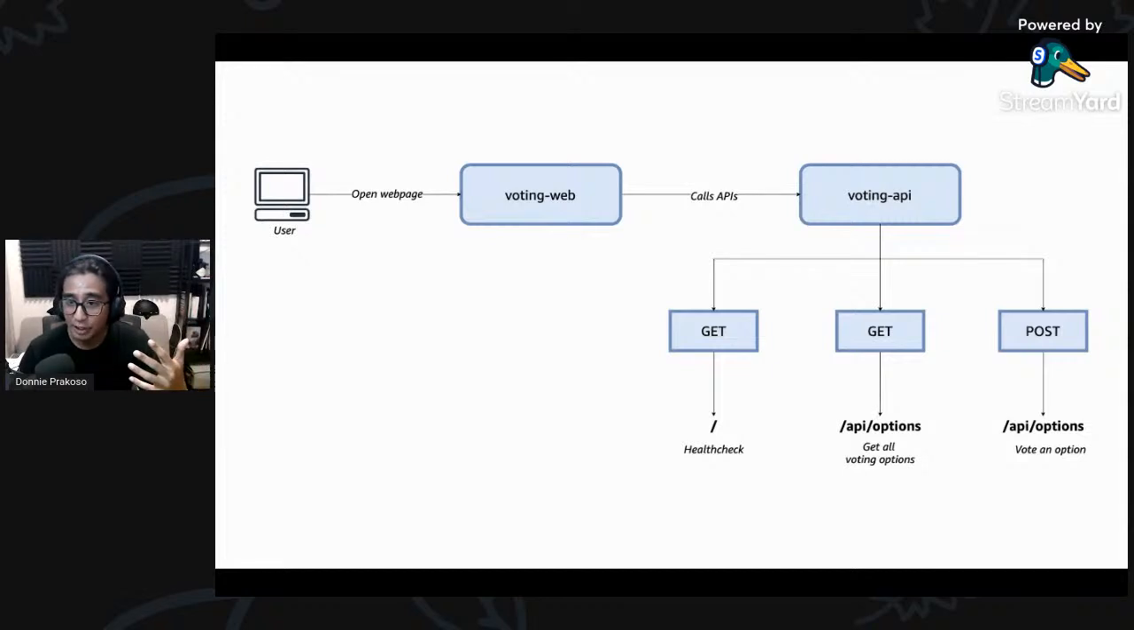The voting application consists of two components, voting web and voting API. Voting web serves as the dynamic website, and voting API handles all business logic, and that includes listing all options and processing a vote request. To do that, the voting API has several endpoints for voting web to call. There are three endpoints, and they are for health check, right? You can see my cursor here, this is for health check.